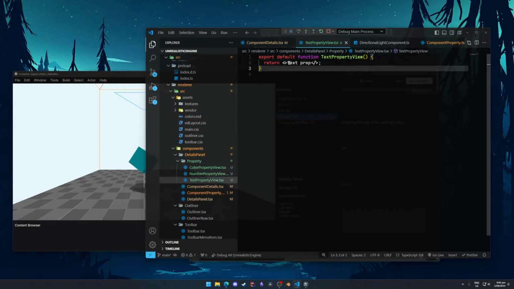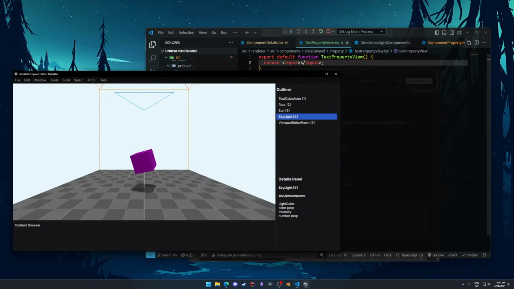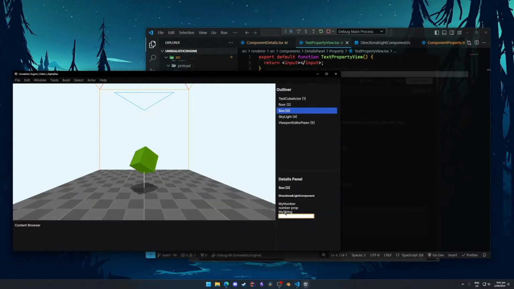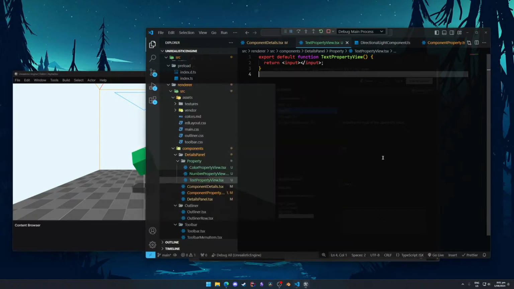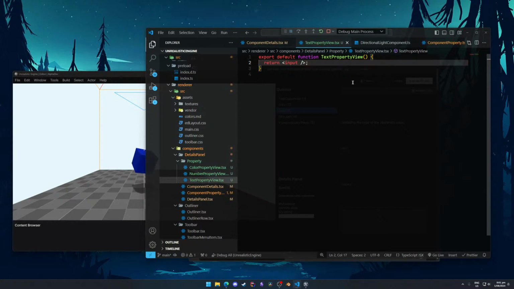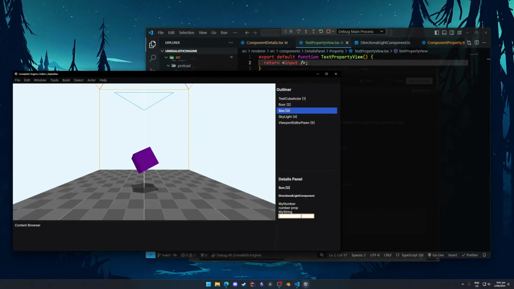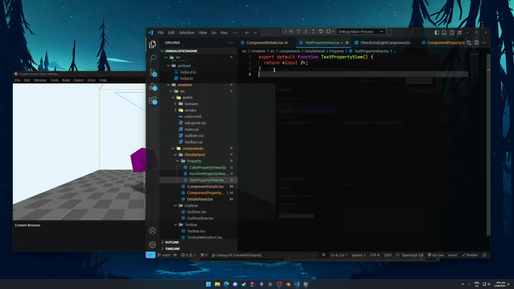So text property, we could just do like input. Is that how you do that? Yeah. For some reason I can't actually type in there, and then number. I wonder if it's because it's supposed to be like that. Yeah, what the hell? Why can't I type in there?